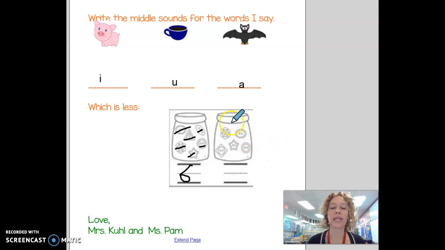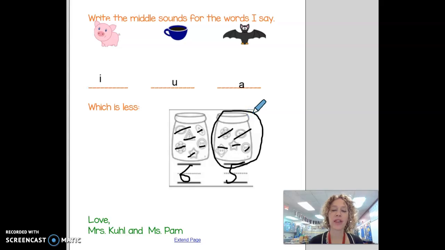All right, now let's count how many buttons are in this jar. 1, 2, 3, 4, 5. How many? 5. You're right. Little line, little curve, little line on top. All right, so we want to know which is less. Which is the smaller amount, the 6 or the 5? 5 is smaller. 5 is a lesser amount, so we're going to circle the 5. Wonderful, boys and girls. And the very end here, love Mrs. Cool and Miss Pam. Wonderful.